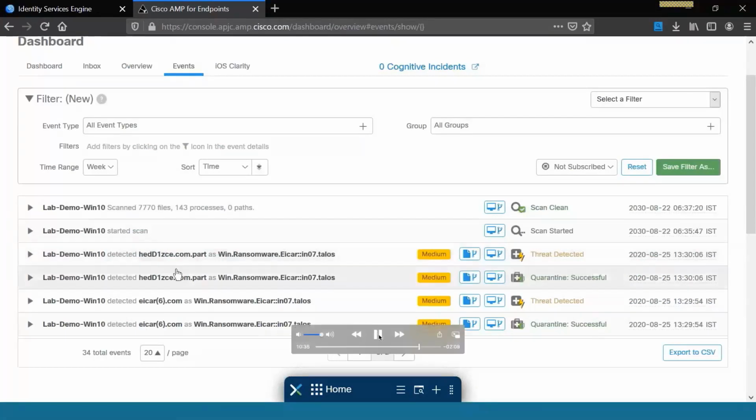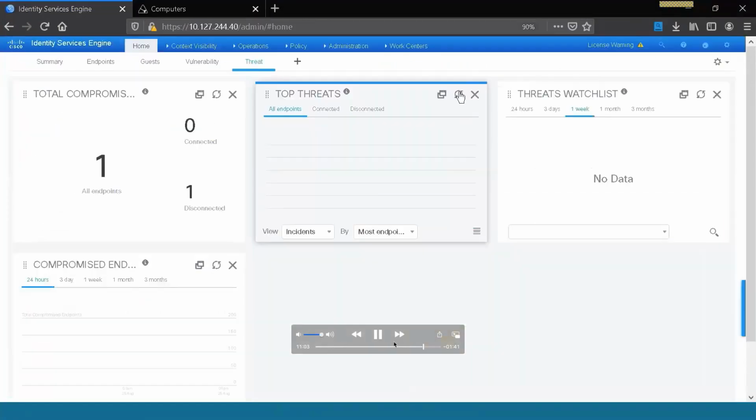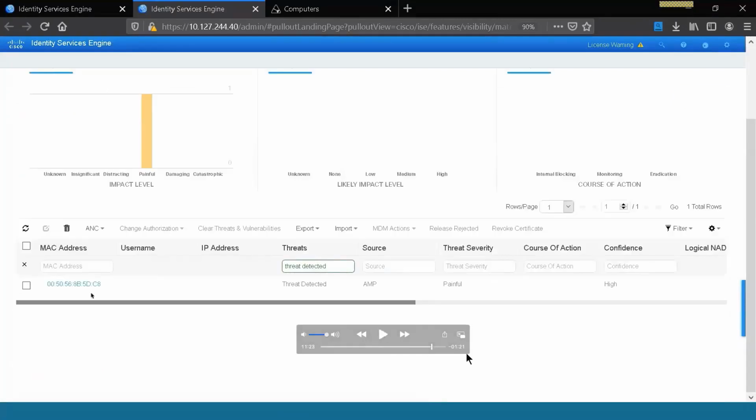The next step is to verify from the ISE side if ISE received this streamlined information. I will just move forward and pivot back to ISE, and I'm going to refresh the dashboards. And as you can see, I can see one compromised endpoint. And if I click on the top threats chart, I can pivot directly into the compromise. It will take a bit to load. And then on the details, as you can see, I can see the MAC address of that Windows 10 machine, the severity of the threat, the confidence level of detection, and the threat detected event.